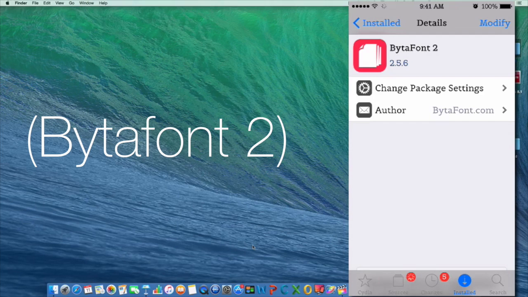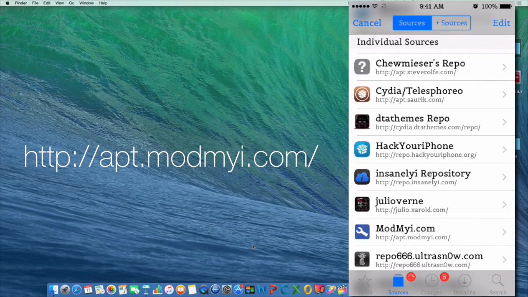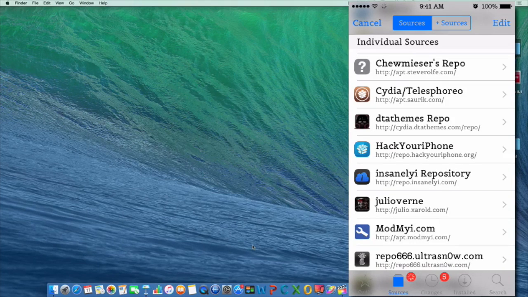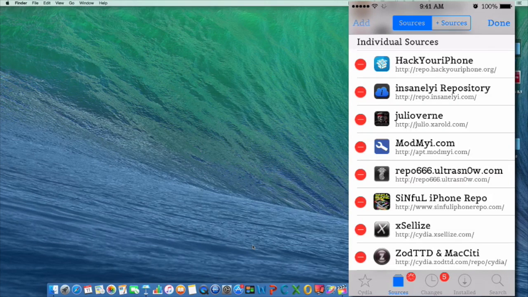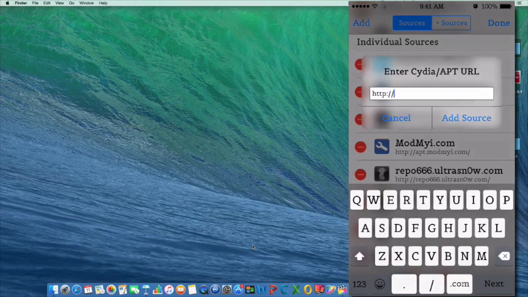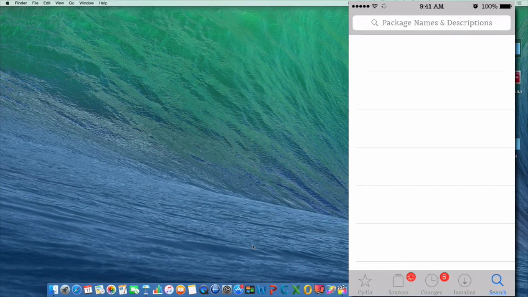Vitafont 2 can be found in the modmyi repo, which is right here. The repo for modmyi.com is http://apt.modmyi.com/ as you can see right here. So once you have that repo added by clicking the edit in the top right and add on the top left, just add that repo in and you'll be all set to go. When you have that done, just search for Vitafont 2 in the search bar. And you do want Vitafont 2, not Vitafont, as Vitafont 2 supports iOS 8.3 and iOS 8.4.